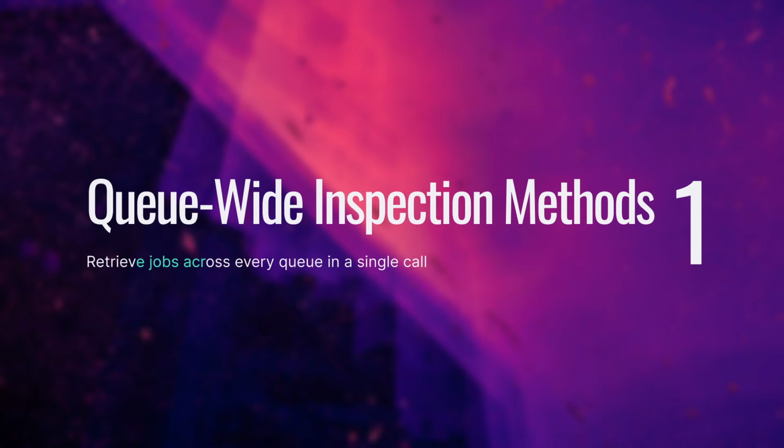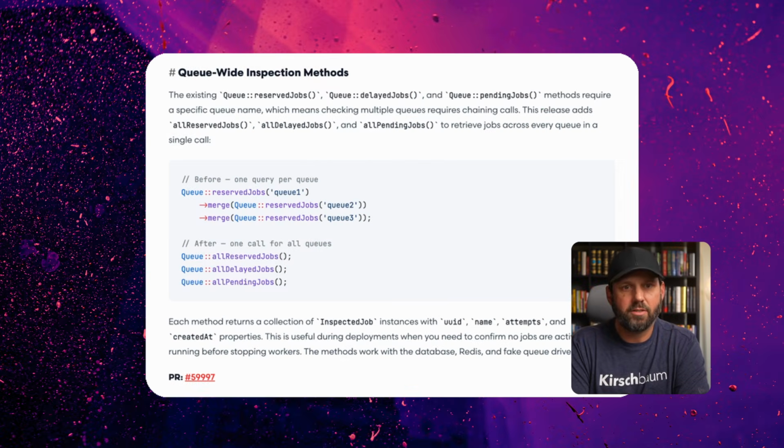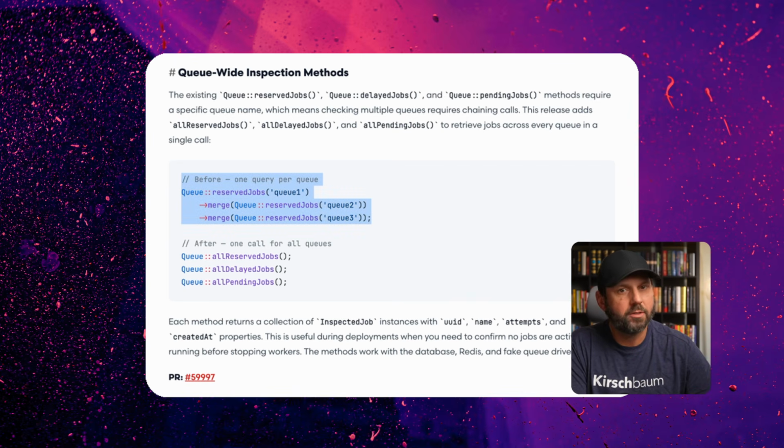First up is queue-wide inspection methods. The existing reserved jobs, delayed jobs, and pending jobs all required a specific queue name. That means you had to check multiple queues, requiring chaining calls. So right here, you can see before, this is how you had to do it, and now, one call for all the queues. That's pretty nice, especially if you're using these.